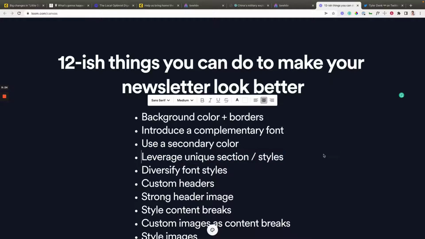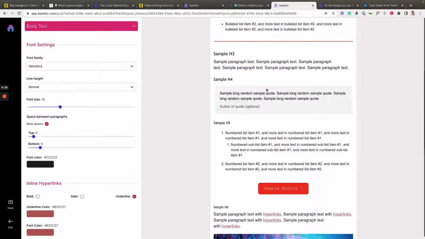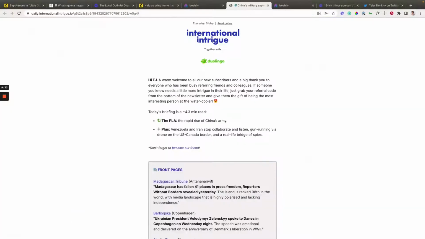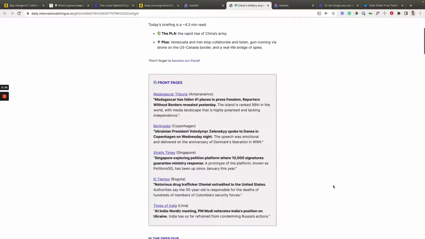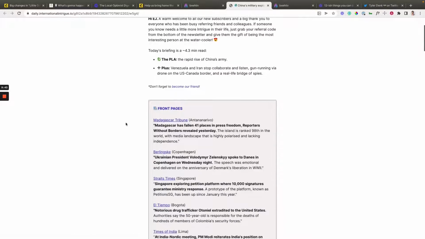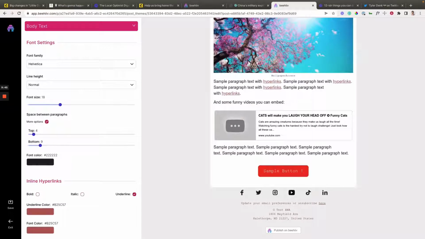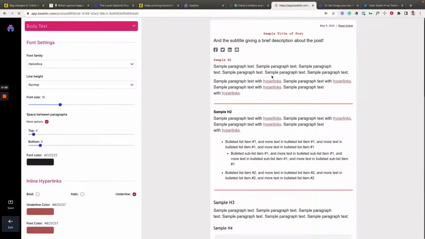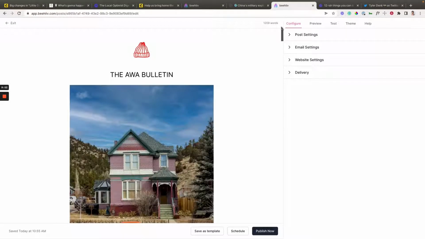In terms of leveraging unique sections and styles, we offer the ability to create things like these quote boxes, where you can use the quotes to specifically call out different sections. So this is the one that this publication, International Intrigue, uses. If you look at the example that we can do with beehiiv, it looks very similar.